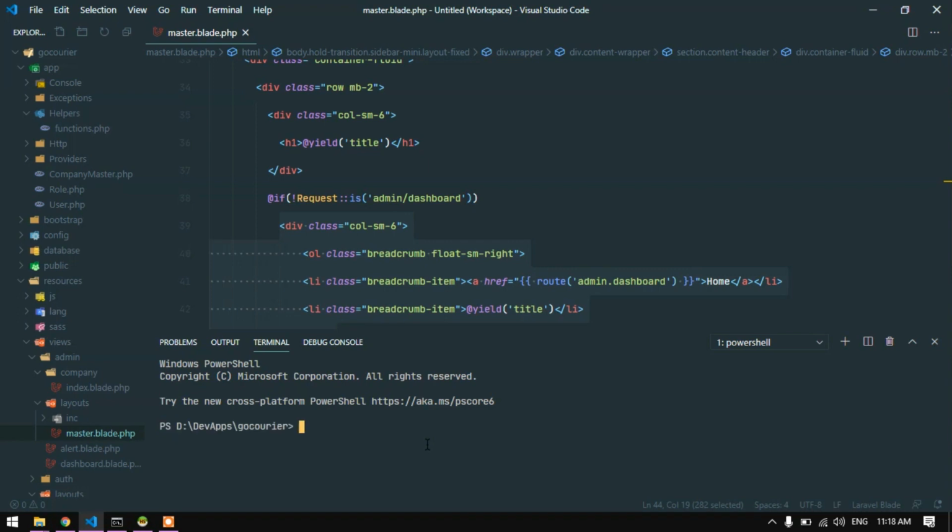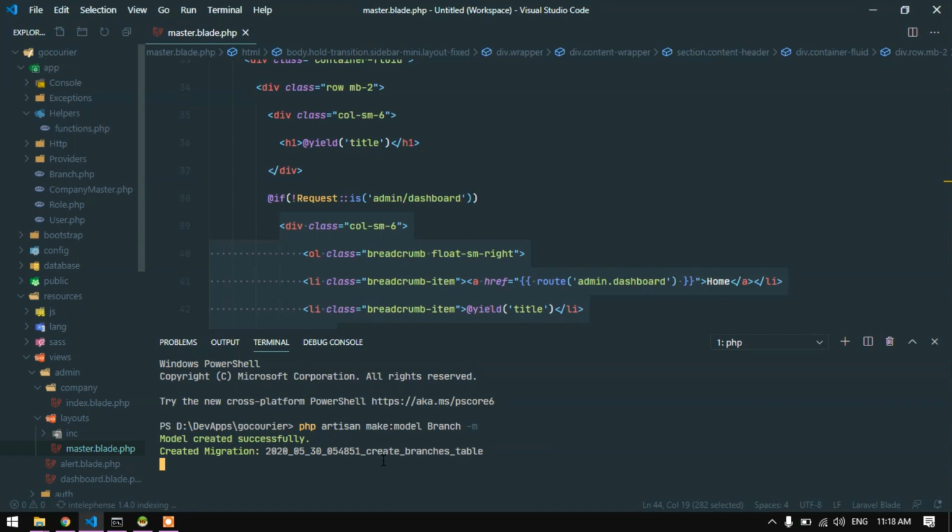I will create the model. So I will say php artisan make:model Branch -m. So I'm giving the m flag to create the migration as well, and I will press enter. So my model is created successfully and as well as the migration. So I will close this terminal.